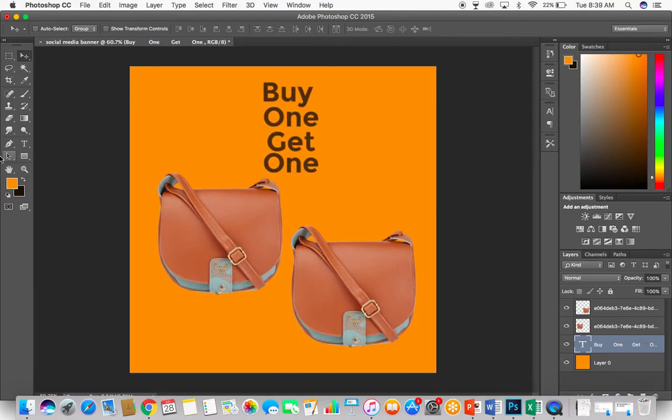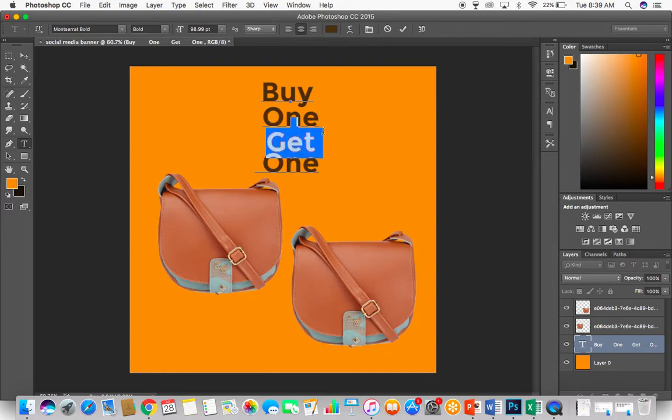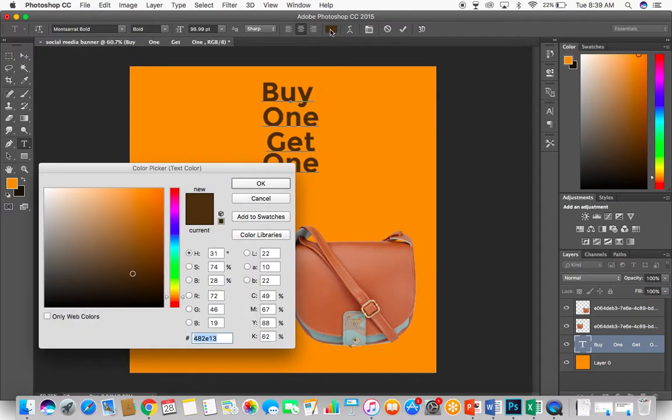Now I want to change the color of only one. Let's try and do that, or maybe I just want to give one variation. Click on one. Let's take color from the bag. Now taking a little darker side or a brighter side. Let's see.